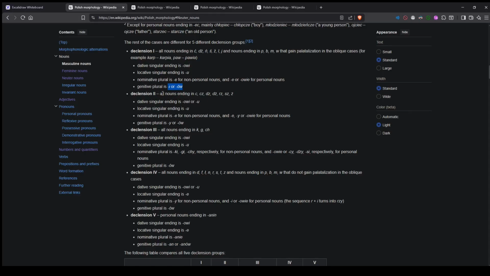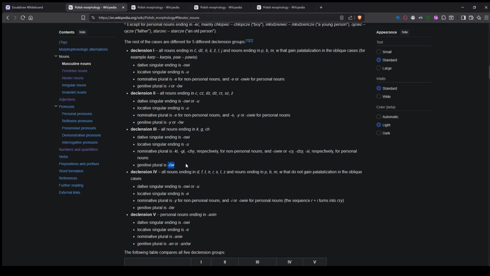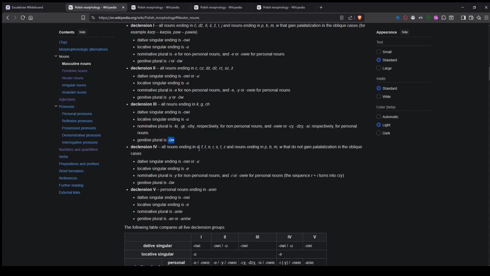Again, for masculine nouns, if they end with any of these, then genitive plural is -ów or -i. If nouns end in k, g, h, the genitive plural is only -ów. If they end with any of these, and nouns ending in these do not gain the softening palatalization, then the genitive is also -ów. And the last thing is personal nouns ending in -anin.